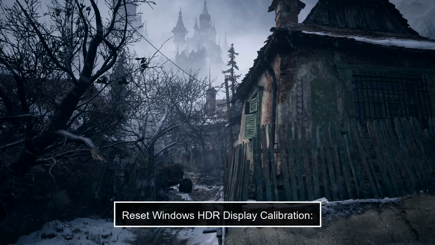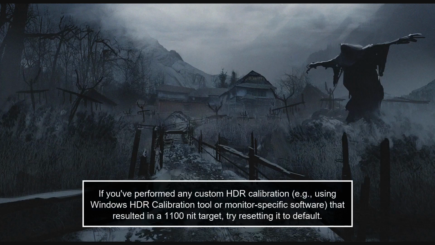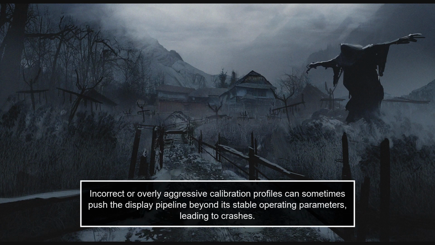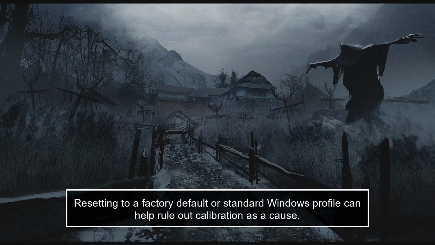Reset Windows HDR display calibration. If you've performed any custom HDR calibration, e.g., using the Windows HDR calibration tool or monitor-specific software, that resulted in a 1100 nit target, try resetting it to default. Incorrect or overly aggressive calibration profiles can sometimes push the display pipeline beyond its stable operating parameters, leading to crashes. Resetting to a factory default or standard Windows profile can help rule out calibration as a cause.